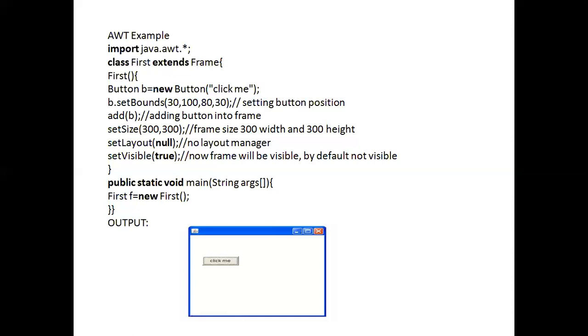So visible, we are setting it as true. So this is about the constructor. Inside the constructor, we are developing all that code. Like a button named Click Me, we are setting one button. We are creating the button class with the name Click Me, setting some bounds of that button, and adding the button into the frame.